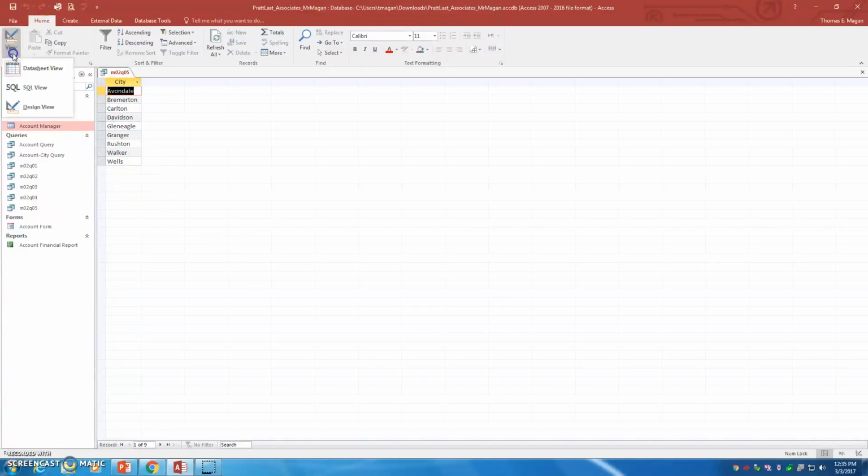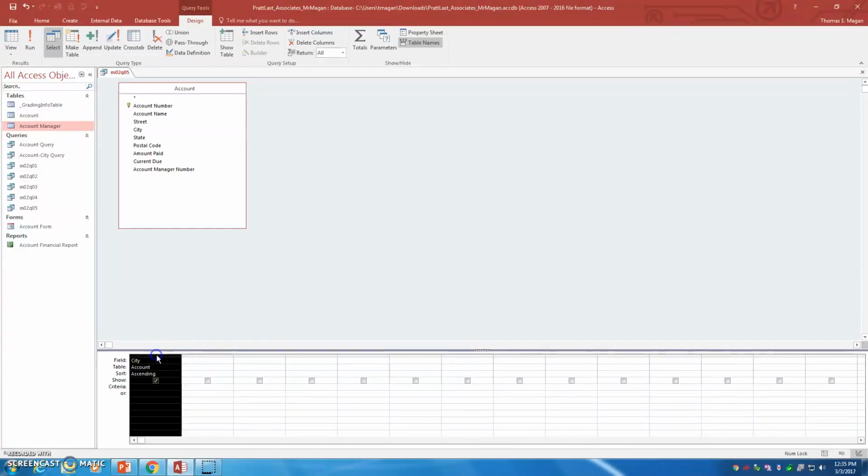All right, let's go back to design view. Again, I'm going to clear the grid here. So get rid of the city field. And I'm going to now add account number. I want to add account name, account manager number, and amount paid. And now we're going to search on multiple keys here. So what we want to do is go to account manager number, and then sort in ascending order, and then amount paid also in ascending order. Okay, so it's going to group these by account manager number, and then the amount paid, the highest ones first.